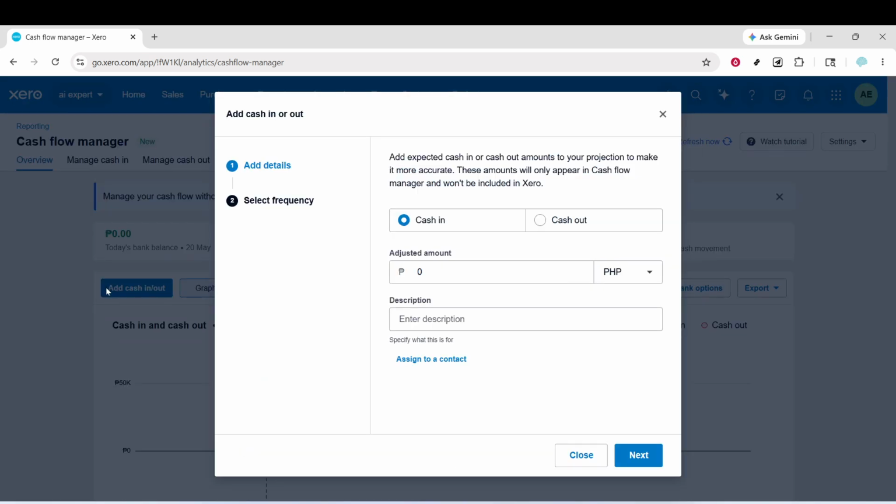This is the control you'll use to add either incoming or outgoing cash items to your forecast. Because we're planning a payment, choose Cash Out. Selecting Cash Out ensures Xero treats this entry as a reduction to your future cash balance.